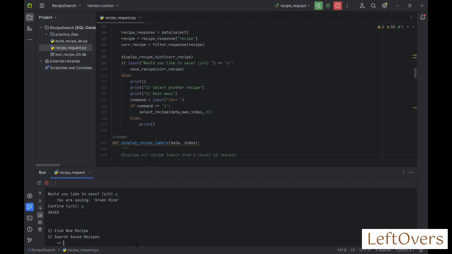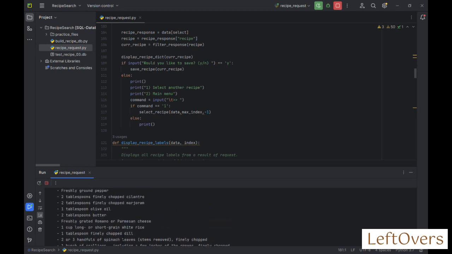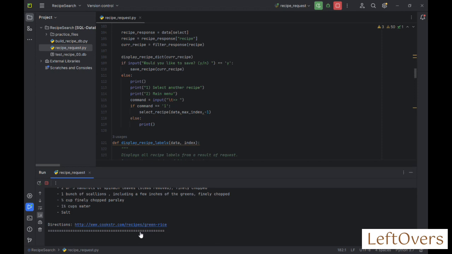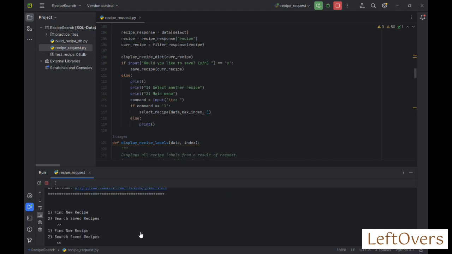I want to search the saved recipes for quick access for actually cooking and looking at it directly. So we'll click 2, and they're the last two. Well, I guess I saved green rice and oven scrambled eggs before when I ran this app, but we could delete that and start completely over. And it'll bring you just quickly to it. So if I just put in 10, it just brings me the green rice. And that's it.